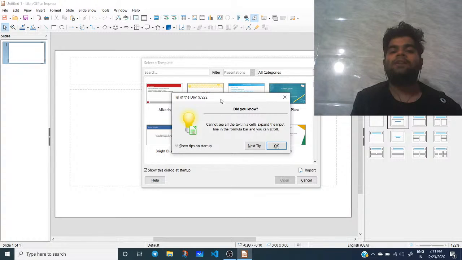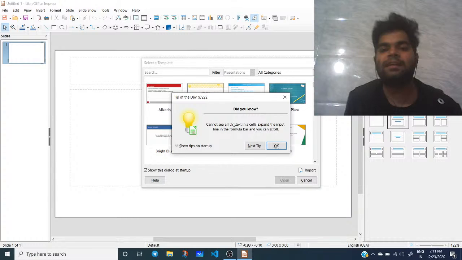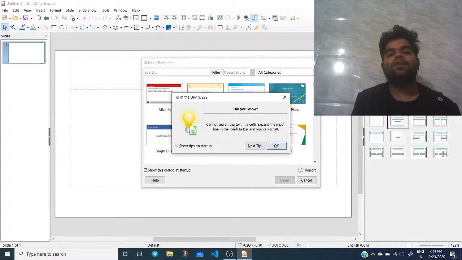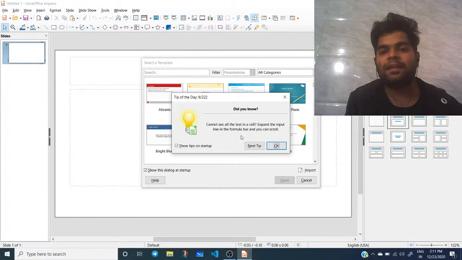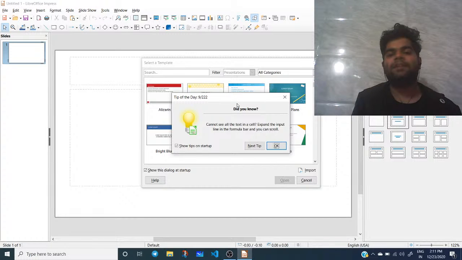As soon as you start, you will get the Did You Know tips basically every day. Cannot see all the text in a cell, expand the input line in the formula bar and you can explore. So these are the tips you can get to know.